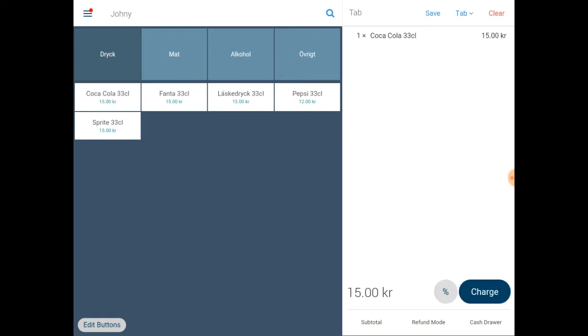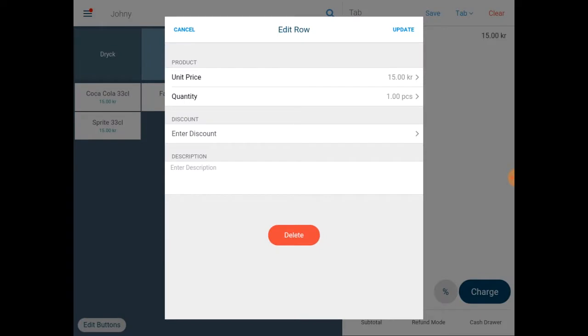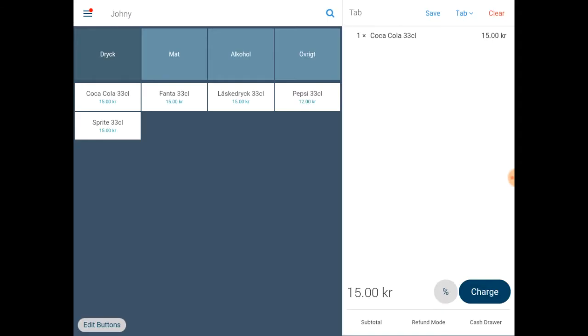By pressing one of the articles in the tab, you can change the price, the quantity, enter a discount for the item, or add a description that will show on the receipt. Note that you can save the tab for later if the customer should leave, but are due to return later. Let's try charging for this article.